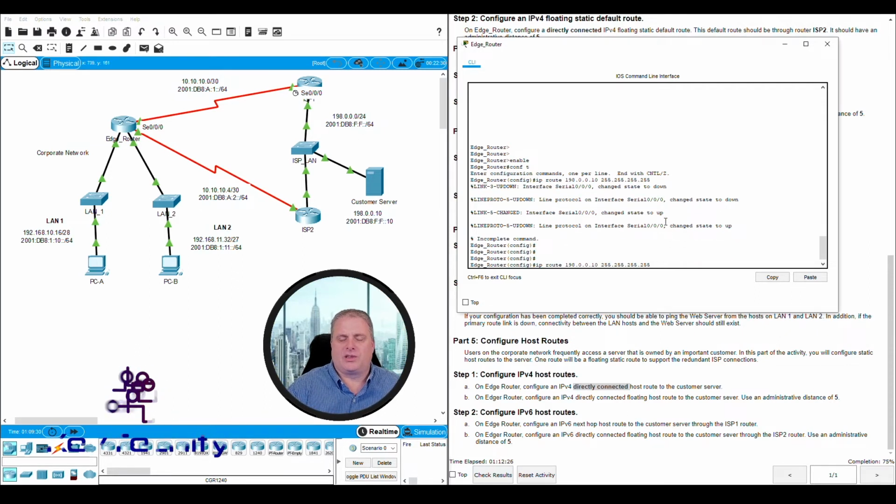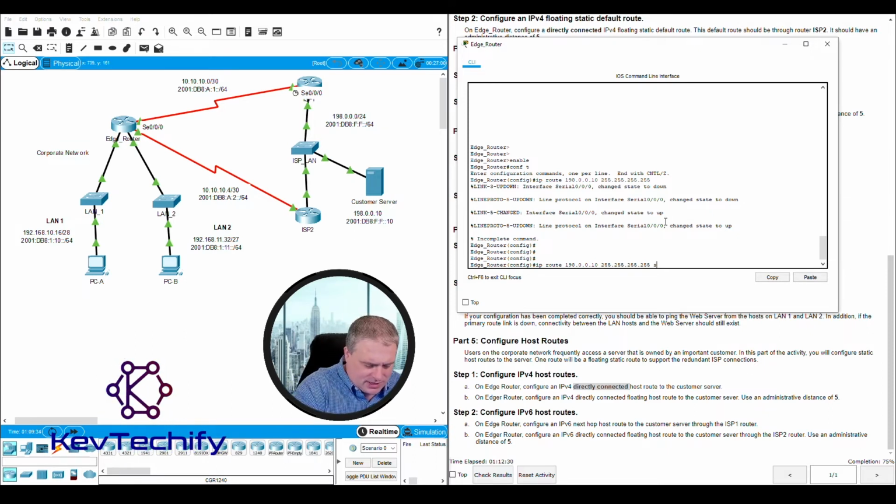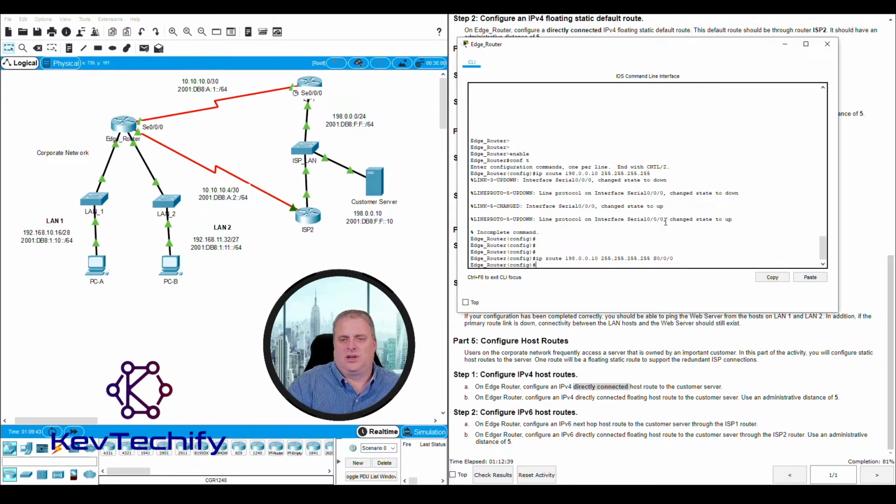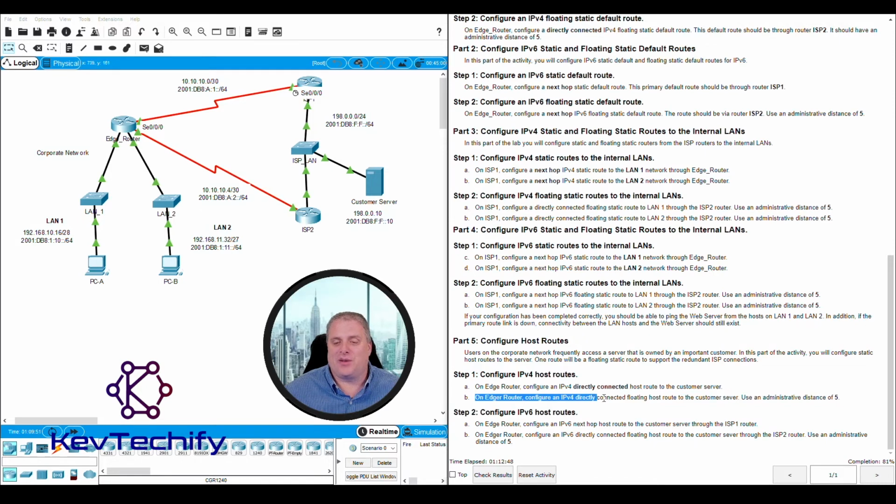Up arrow gets me back to where I was. And so we have to put in our exit interface of serial 0/0/0. That sets up our host route. Now for part 5, step 1B, we have to set up a floating route, which is going to have an administrative distance of 5. Once again, using that directly connected idea.